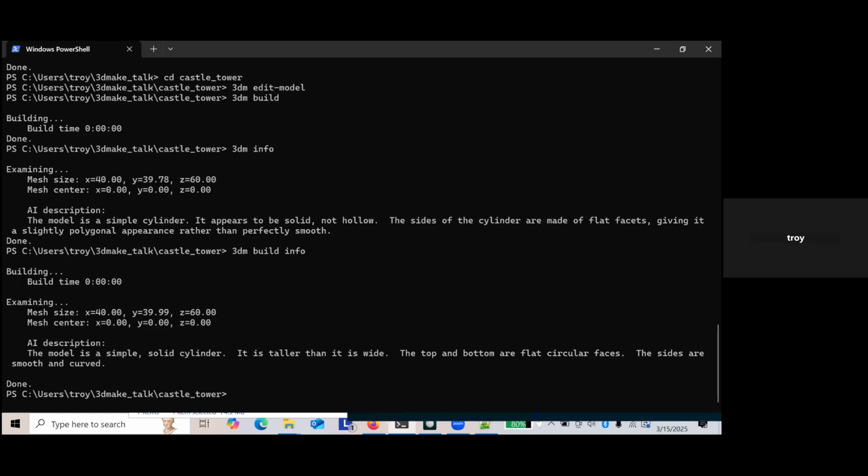Now, I want to draw attention to one thing that you probably didn't notice, which is that the center of the mesh is 0, 0, 0. We want our cylinder to be centered in the XY plane, that's the flat plane, but we don't want it to be halfway below the ground. By default, it will center it on the Z axis as well, so that 30 millimeters of it will be below the plane and 30 millimeters will be above. And that's not what we want.